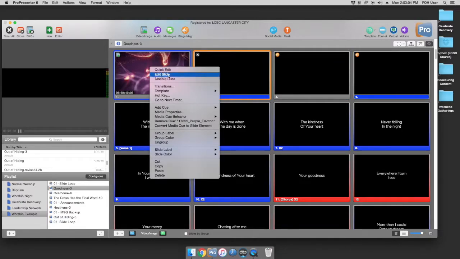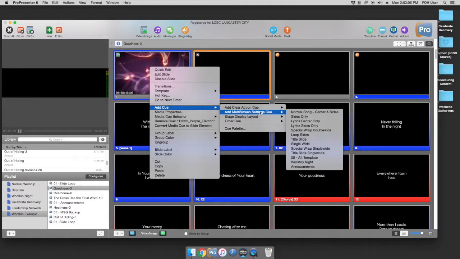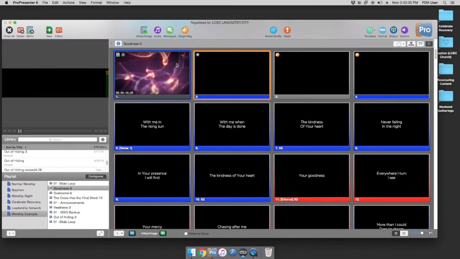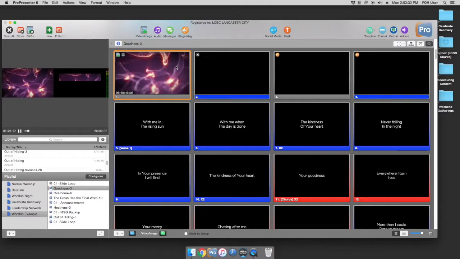And so let's go to Add Queue and Multi-Screen Settings Queue. And here we have several different options for how we can route video and text, image backgrounds, all different kinds of content. We can assign them to appear on different screens based upon whatever we are looking to do within the gathering. So just as an example, we'll select normal song here, and that is our standard kind of setup and configuration. So here we have our video background, and we have text that is present on sides and on center.